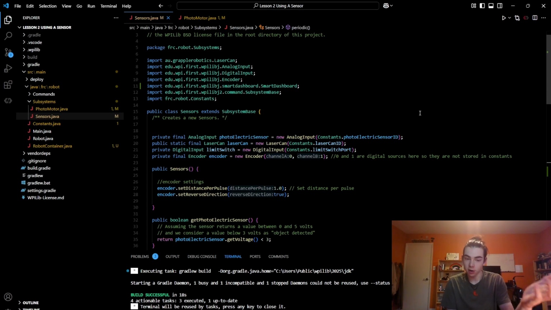Distance is useful for all sorts of things, but to give a recent example, we wanted a very accurate way of measuring where our elevator was in 2025, and the way we did that was through, one, having an encoder, but two, having a distance sensor so we could always be measuring exactly how high up the elevator is.